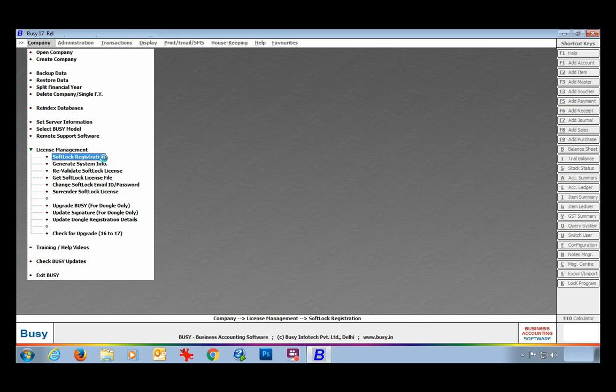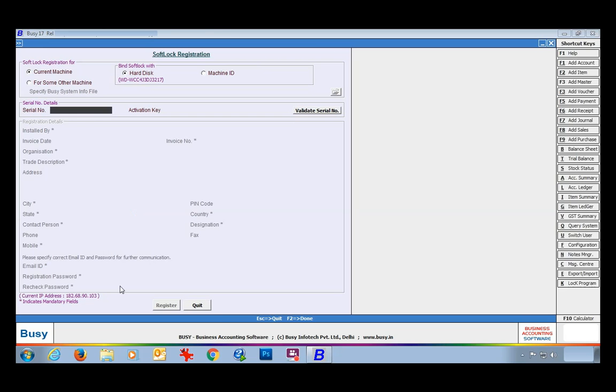On selecting the soft lock registration option, you can see a soft lock registration screen appearing. Here Busy is first asking whether you want to register for the current machine or for some other machine. We will select the current machine option, that is we are registering soft lock for this particular machine only. However, the concept of registering for some other machine we'll discuss later after this. Then next you will specify whether you want to bind the soft lock file with your computer's hard disk or machine ID. Here we are selecting the machine ID option.